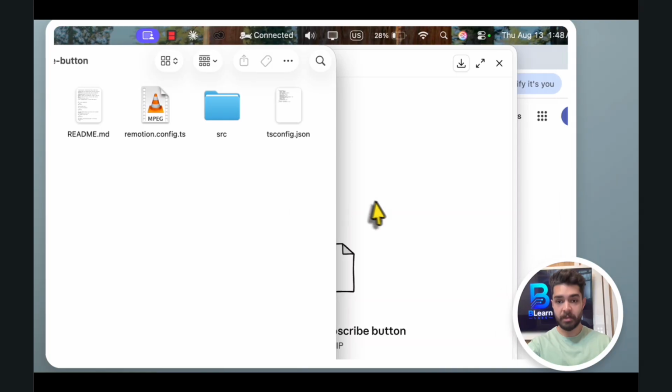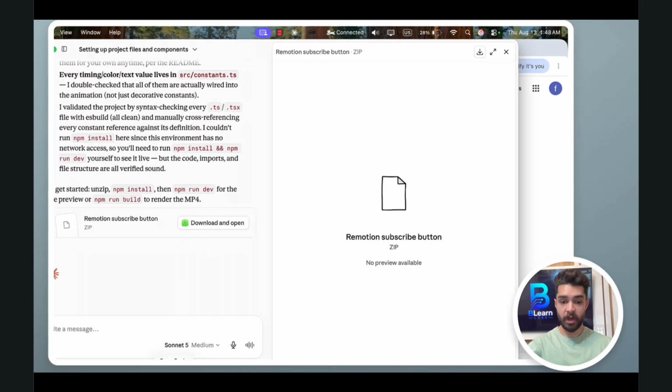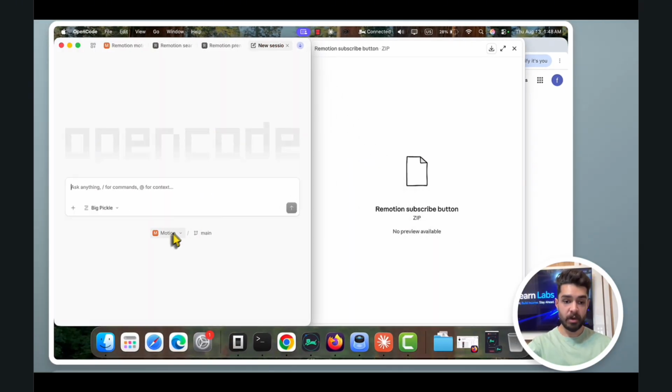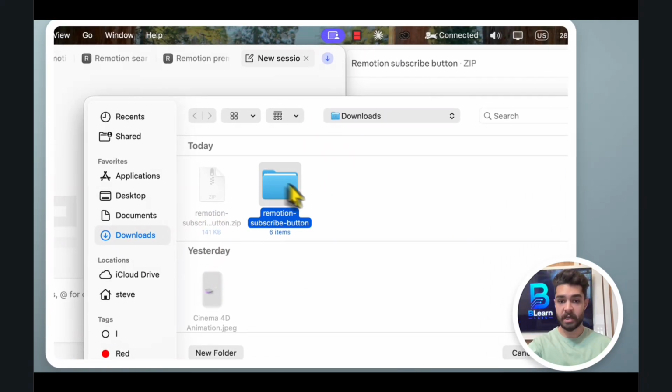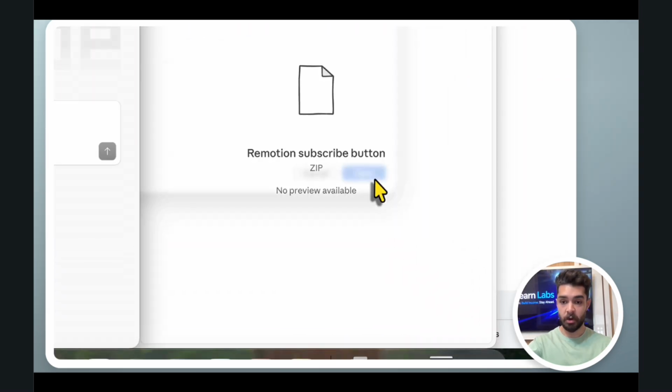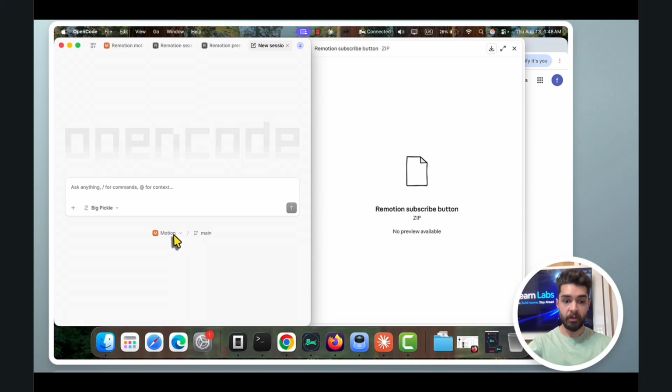So the next step is to go to OpenCode right here. And then by simply clicking the button right here and Add Project, go ahead and locate the same folder we just downloaded from Claude. All right, and then click on open. All right, perfect. As you can see, here it is.